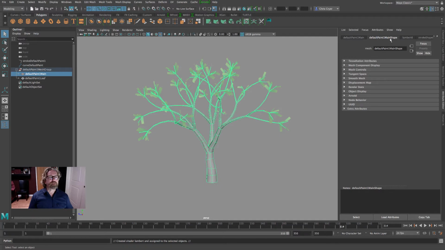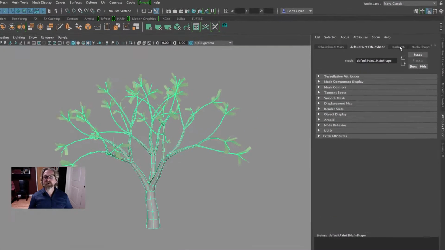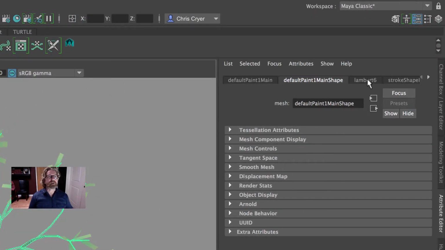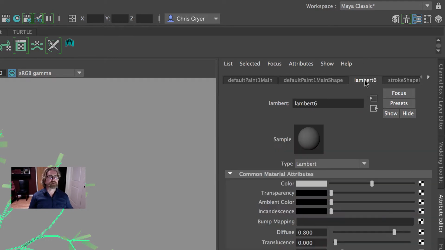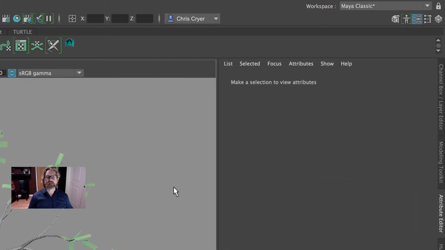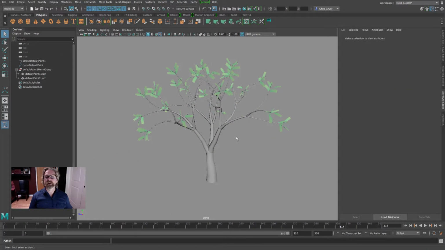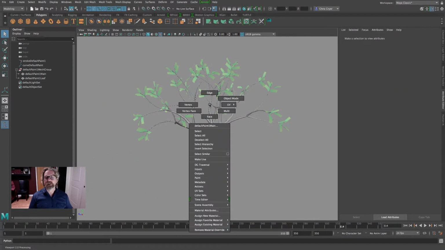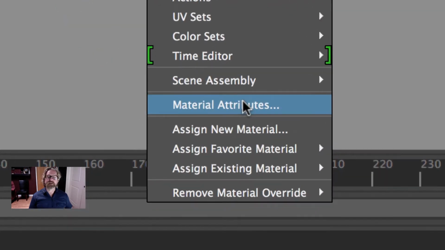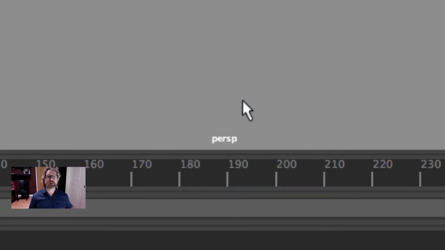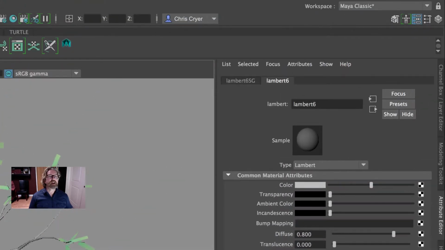Now, up until this point in the semester the Lambert is always the furthest right in your attribute editor, but it's kind of in the middle of some attribute tabs here, Lambert 6. I'm going to click off and just show you how you can get there very quickly. We can right-click on the tree, and rather than saying Assign New Material, right above that is Material Attributes. It already has a Lambert assigned to it. So we'll say Material Attributes, and this dumps you right into the attribute editor where you want to be.